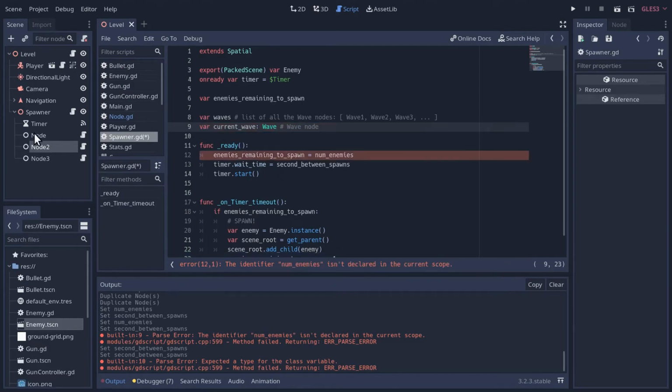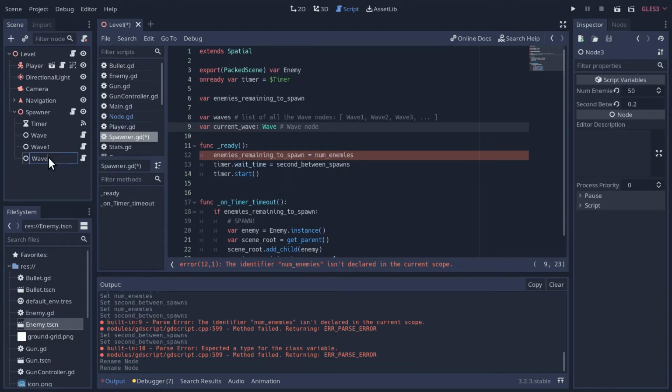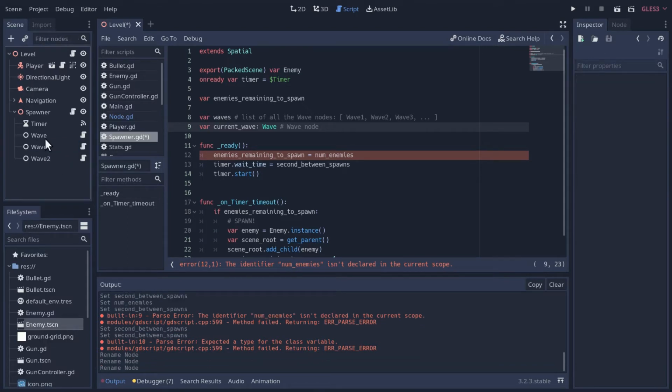I realize we just left these called nodes. That is not what I want. So I'm going to rename these wave. It doesn't really matter, but visually it makes it easier to tell what's going on. Apparently I'm 0 index now, so there's wave 0, wave 1, wave 2. Back to the spawner script.